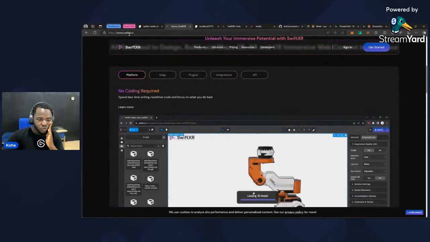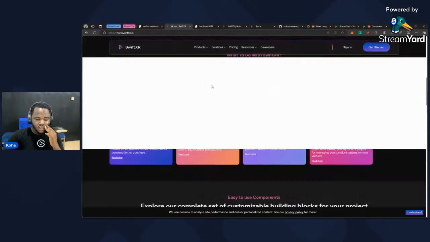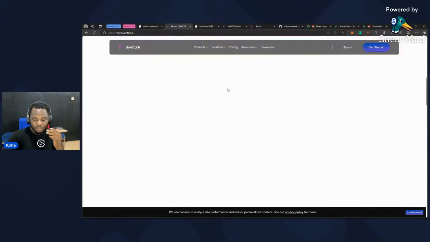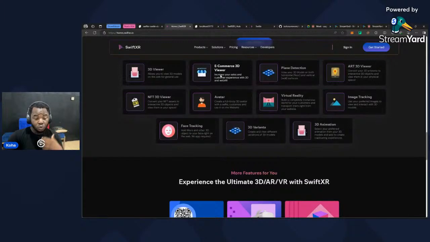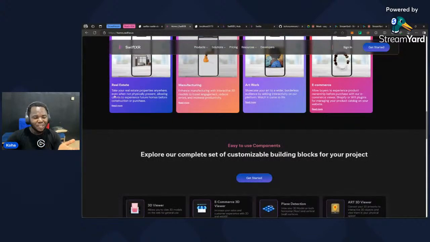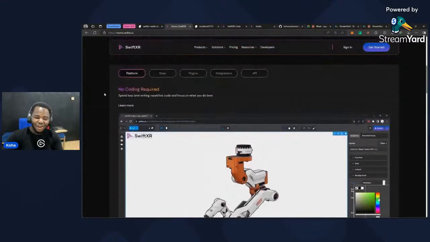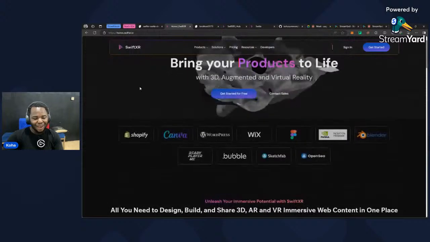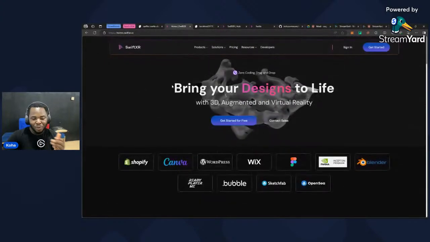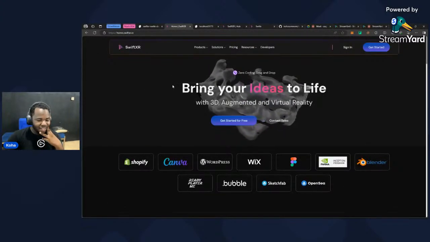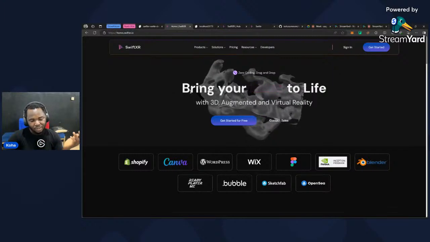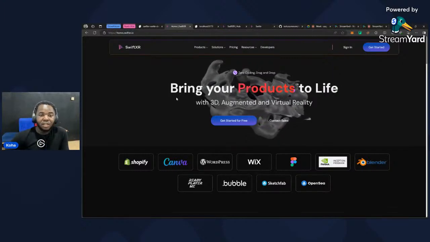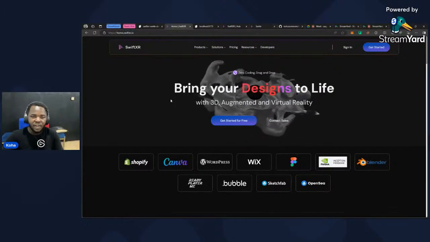If you go to home.swiftxr.io, this is a landing page that describes everything you need to know about the product. When I say the product, it seems like I'm talking about an external thing, but this is our product. This is what we're building to give you the superpowers you need to put 3D, XR, and AR on the web without a lot of the stress and pain that comes with writing code.